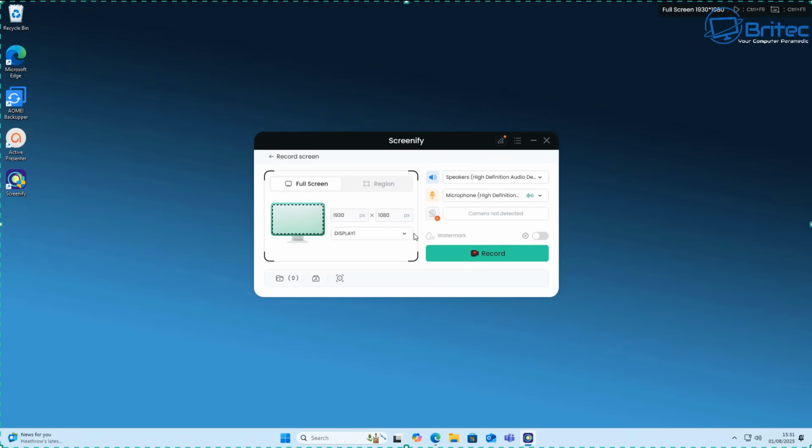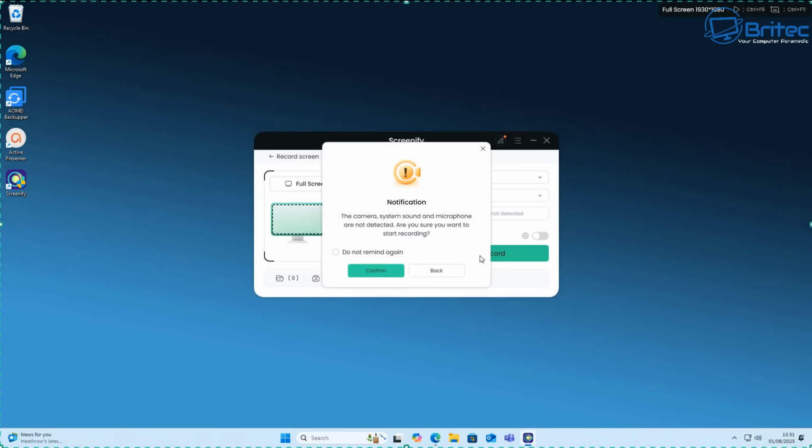You can either do a regional, which means you can put a custom size, or you can record the full screen. You don't have to record the audio if you don't want to. You can turn those off, and you can see there's no watermark here. So let's click record here and it will start to record the screen.